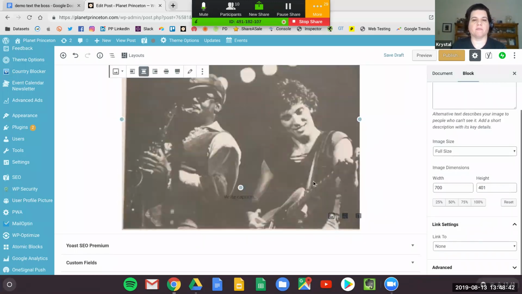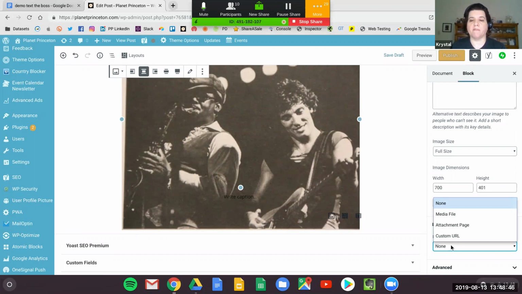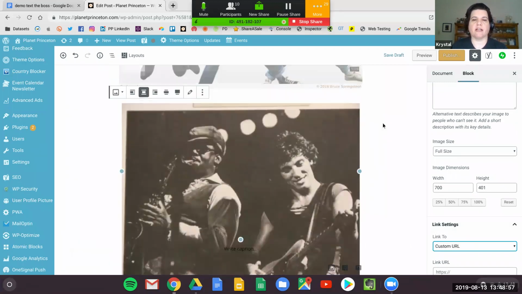So there you go. And I can link that to a custom URL too. If I want someone to click on that image and go to another page, I can add a URL to that image. I don't think it was that easy back with the classic editor.